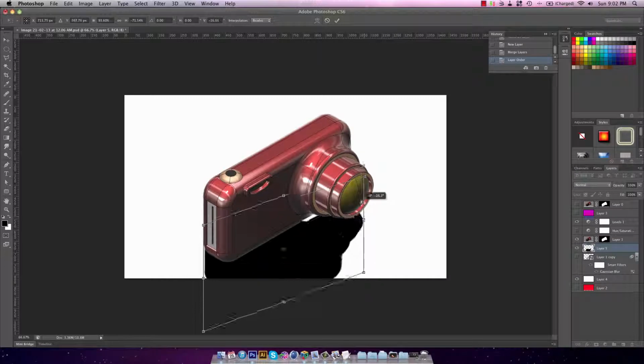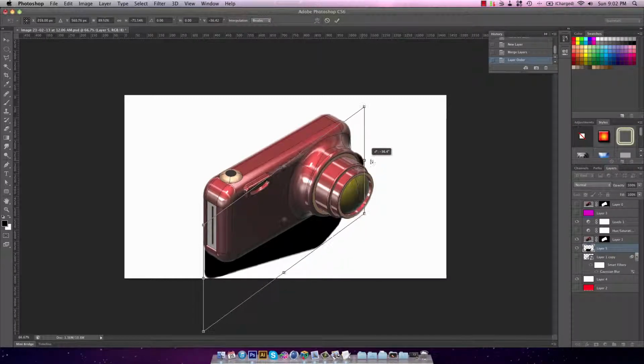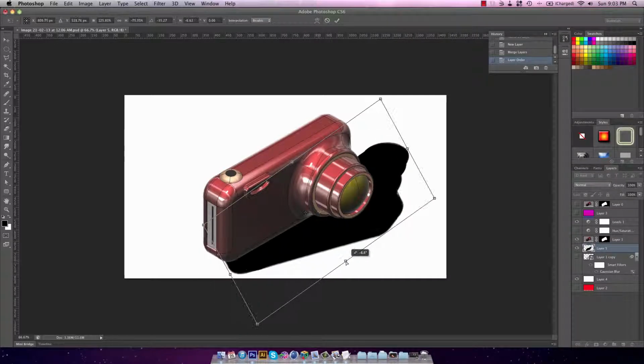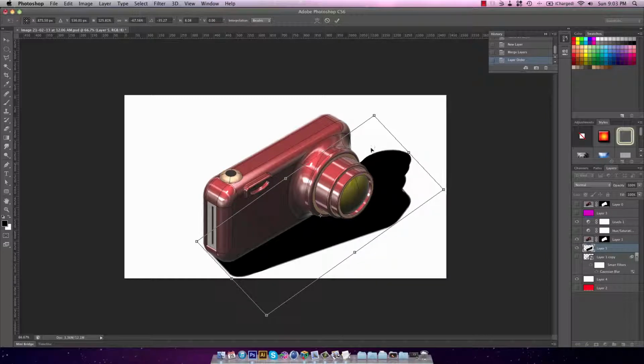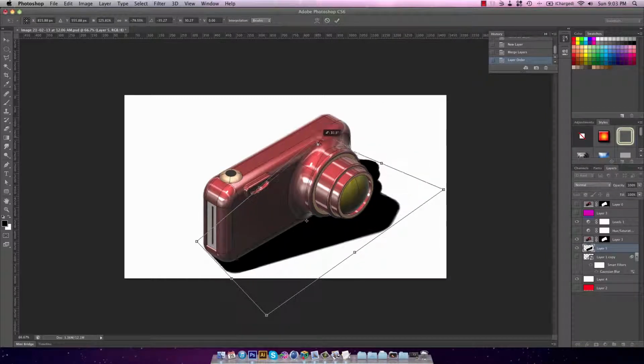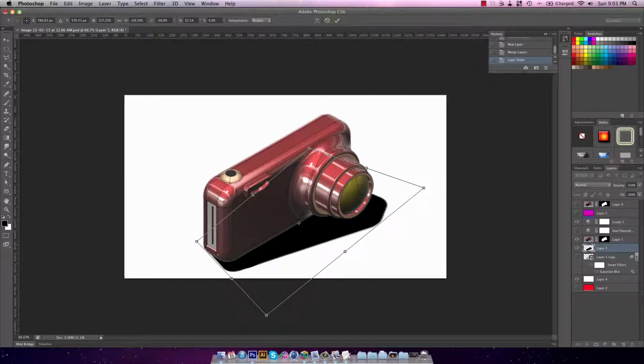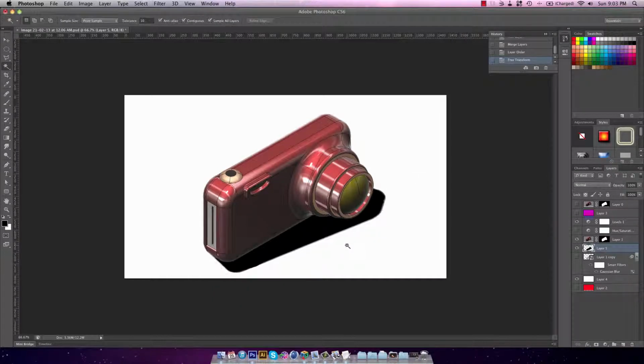So again, just grabbing your anchor points and playing with your layer till you get it to where you want it to be. This does take some time, so don't be worried if you're not getting it right to begin with. As you can see, it's not straightforward. It does take a little bit of getting used to. But once you've got it, it's a great skill to know in Photoshop, how to add drop shadows. So I'm pretty happy with that.